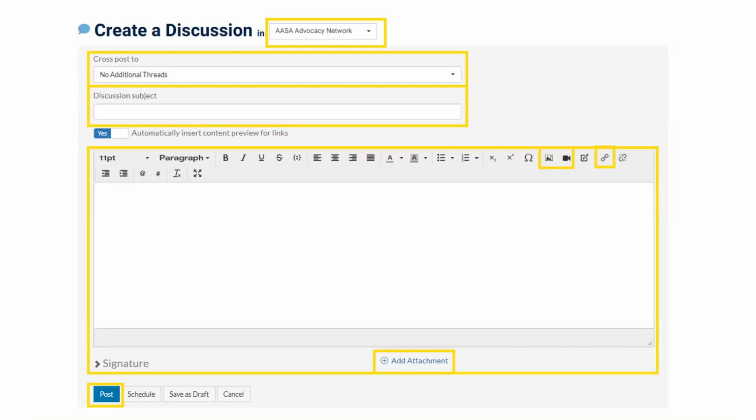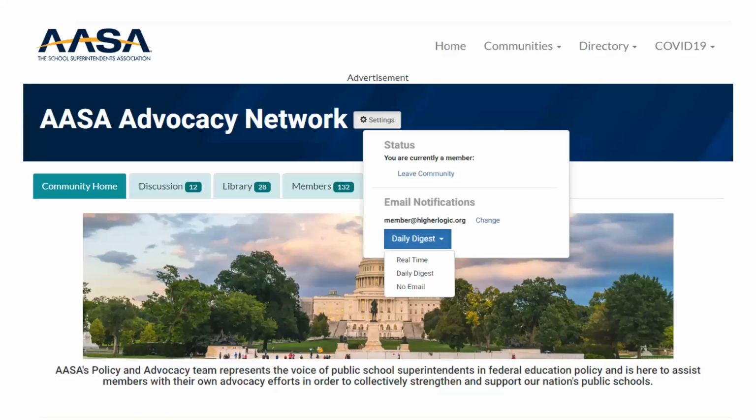So you've started a discussion. How will others know it is there to reply? You can decide how to receive community notifications. Within the community homepage, click the Settings button. Here you can set your email notifications to Daily Digest, Real Time, or No Email.